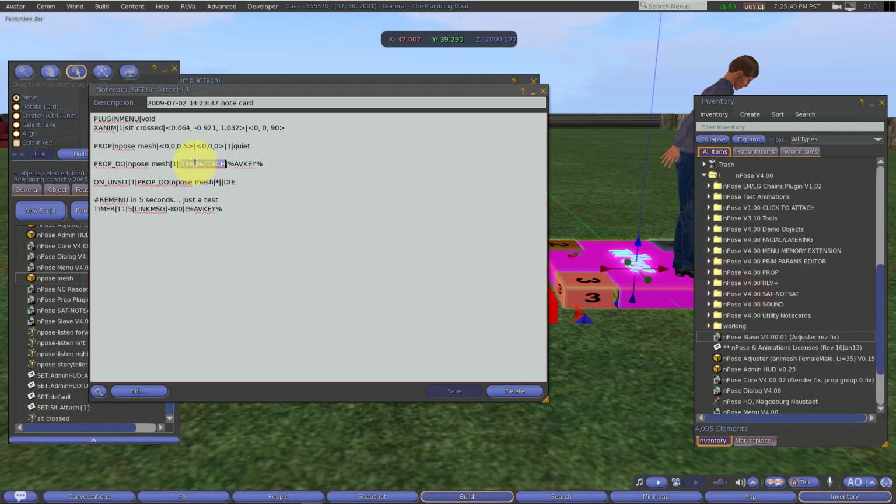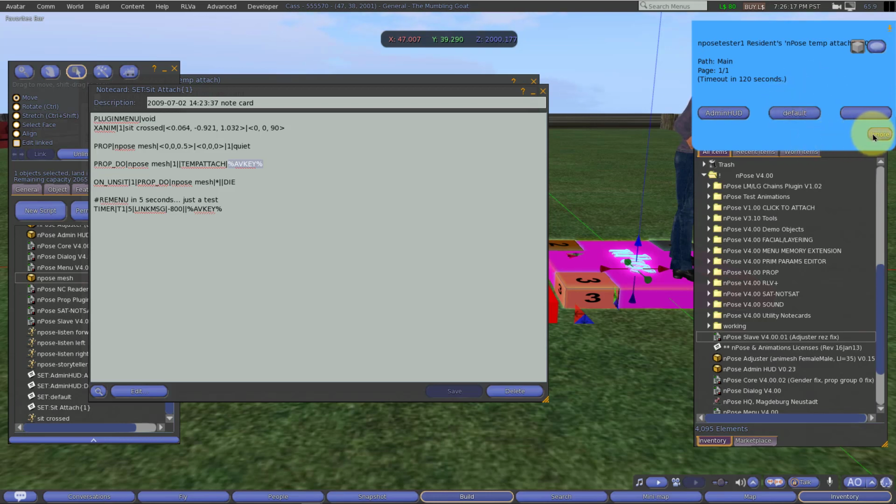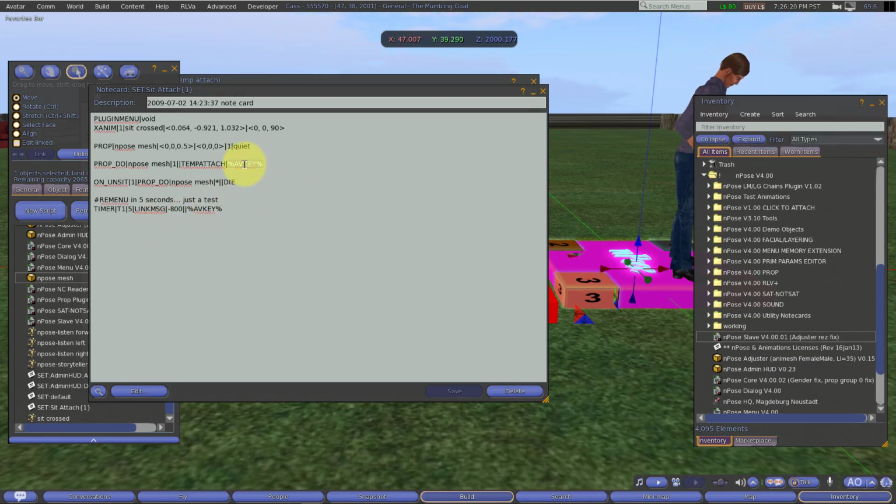The command we're going to send out is the temp attach command, and the added data we need to have is the avatar key to temp attach this nPose mesh to, and this placeholder, which we'll talk about soon. This placeholder called AV key actually goes out and gets the menu user's key. So if I click for the menu, I'm the guy here, my key would replace this placeholder. That makes all sense.